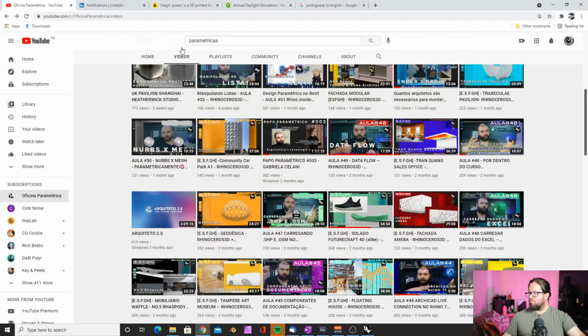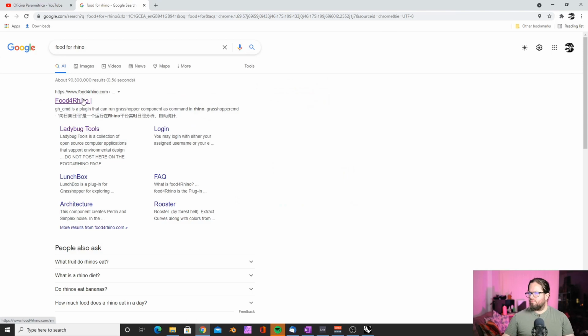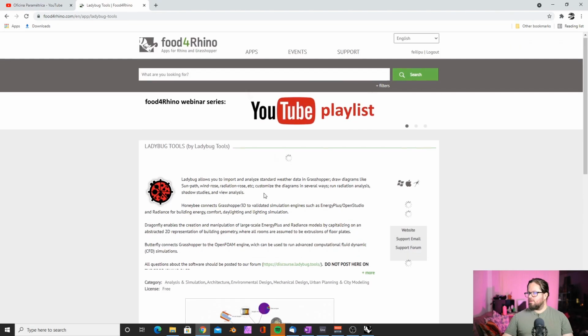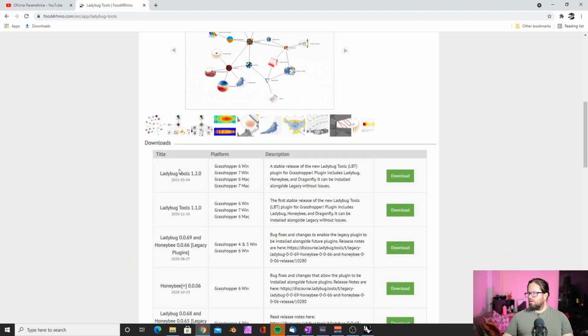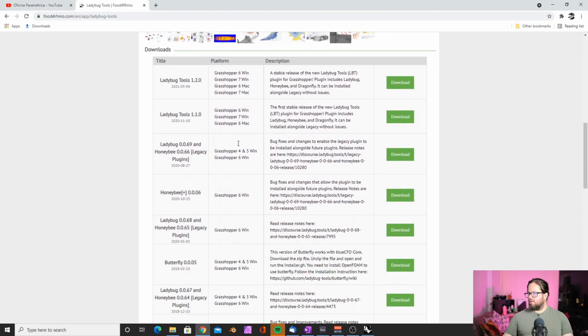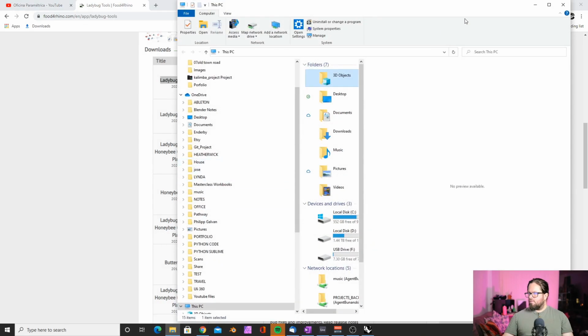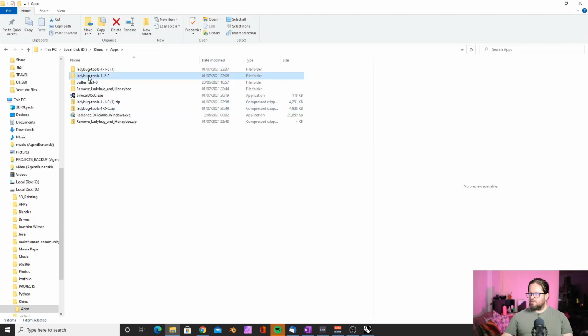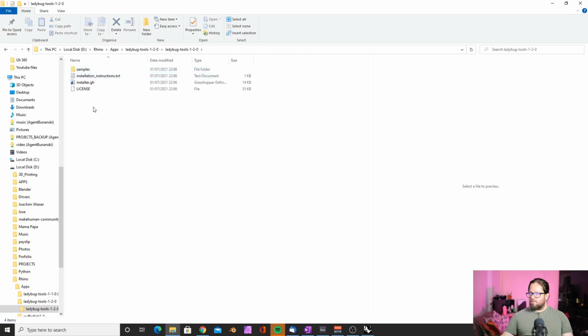Yes, so we go to Ladybug Tools. Actually, we can go to Food4Rhino, because that's anyway the place to look into, and then Ladybug Tools, and here of course you need to log in, and then the latest Ladybug Tools, the 1.2.0. I had some issues with the installation, I have to say, but yeah, you download it first. When you have downloaded it, you can go into your folder, Ladybug Tools. This is the Ladybug Tools 1.2.0, and you just go in here.